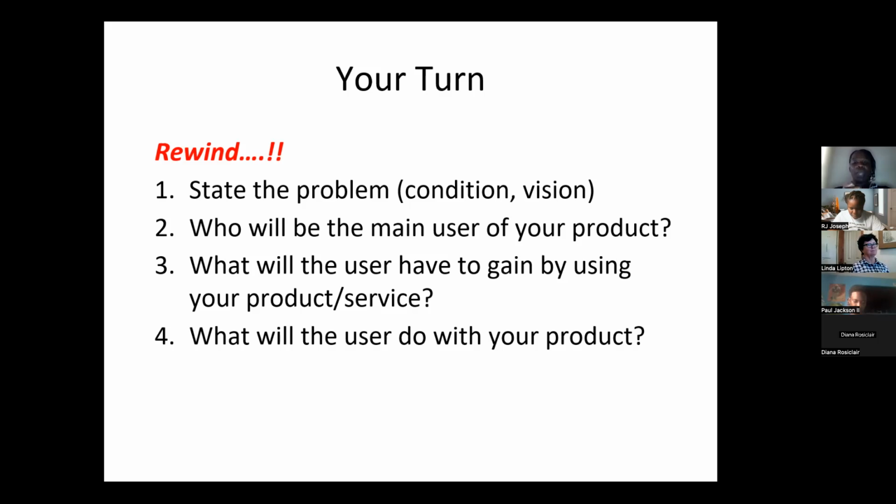So I want you guys, in your quick and dirty way, with your notes in front of you or off the top of your head, to state your problem. And in your problem, I want you to tell me the condition. What's true right now for that customer base? What is their vision, right? Where are they trying to get to? Who is the main user of your product? What will the user have to gain by using your product or service? And what will the user do with your product? I'll give you a minute to collect your thoughts, and then we're going round robin. This is not voluntary. Everyone will be voluntold to respond.